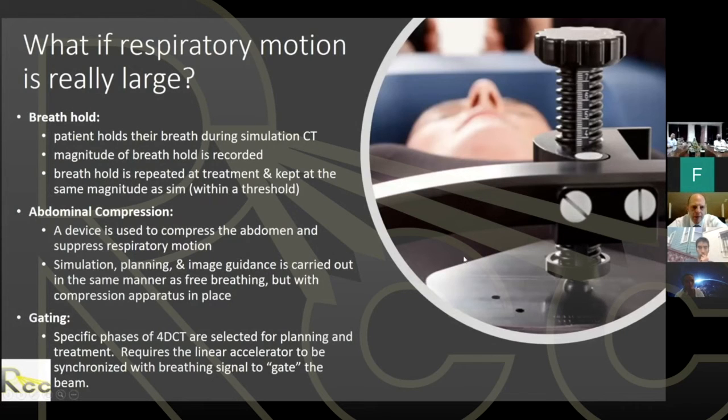Another option is abdominal compression. This shows an example of that, where you basically use some device to push on the abdomen and try to help suppress any respiratory motion for the patient. And there are different studies on whether or not this is very effective, and I think it's a good question. But basically, it may just help to limit the respiratory motion.